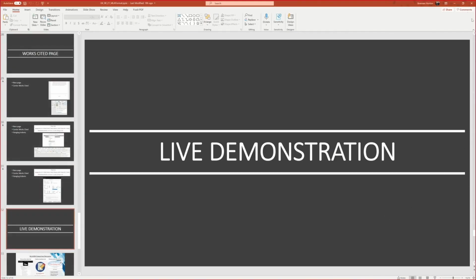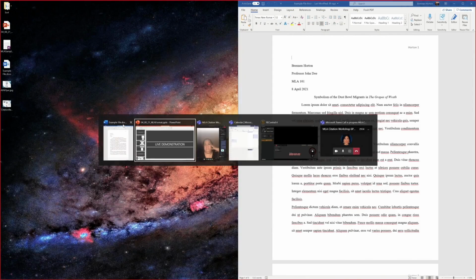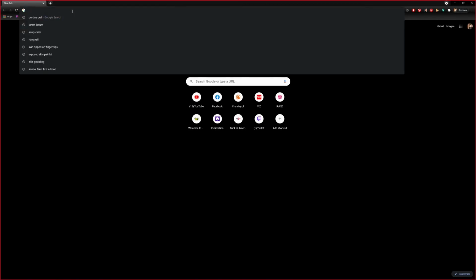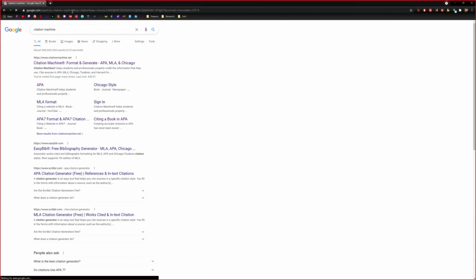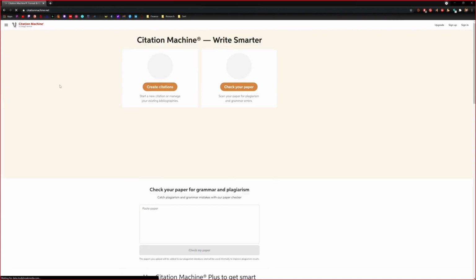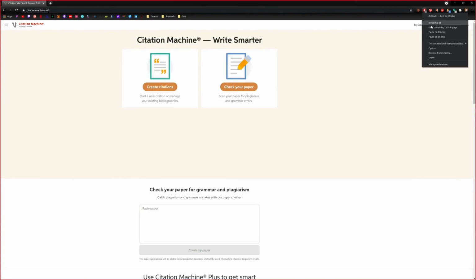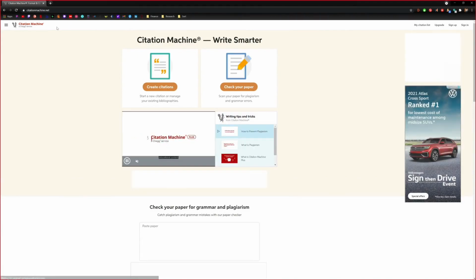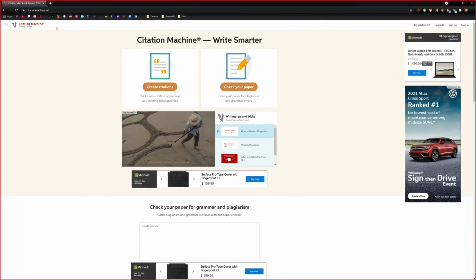All right, so now I'm going to go ahead and give you all a live demonstration of creating a citation for my Works Cited page. So let's go ahead and minimize that. And I thought I had it open. All right, so I am going to use a website called Citation Machine. Let me turn off my ad blocker. Okay, refresh. And I'm going to be creating a citation for the book Animal Farm by George Orwell that I have here.